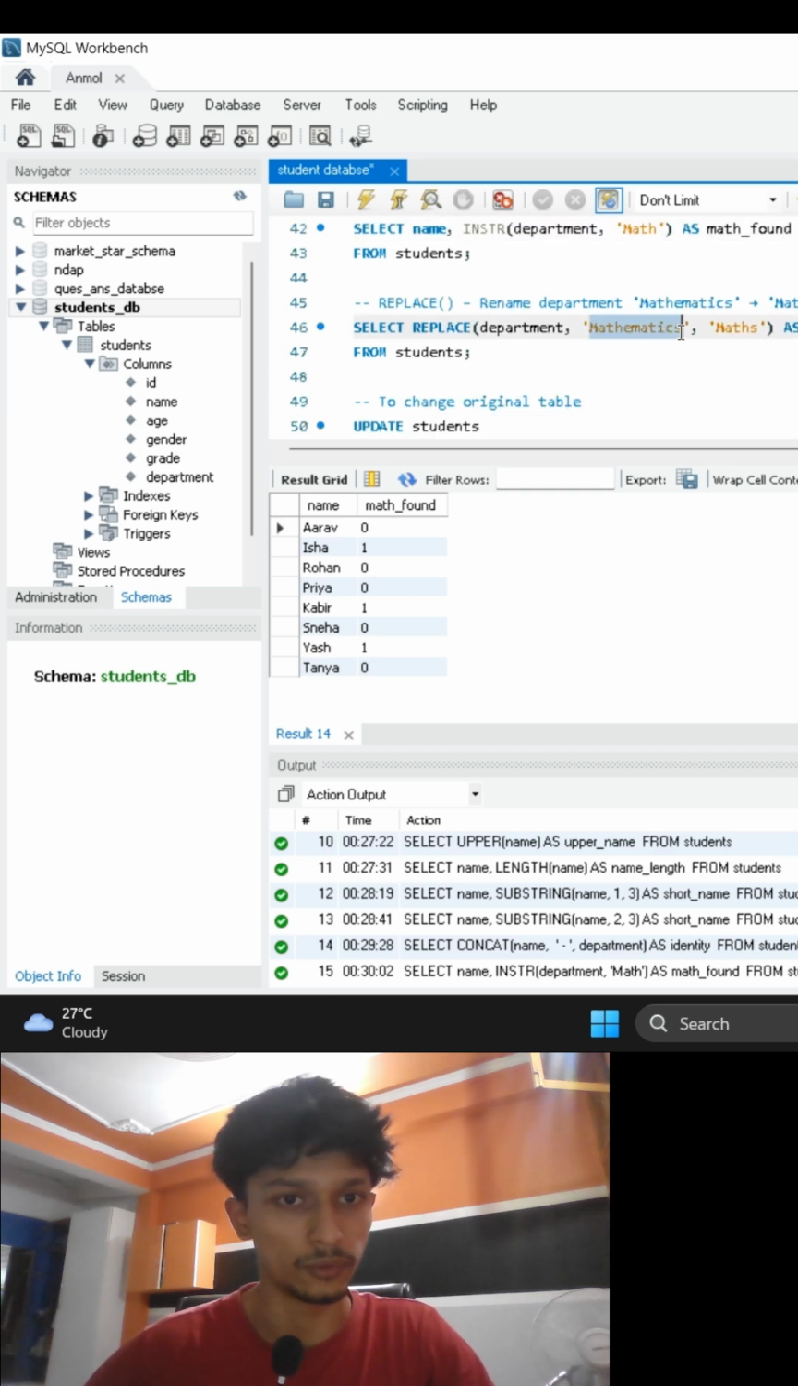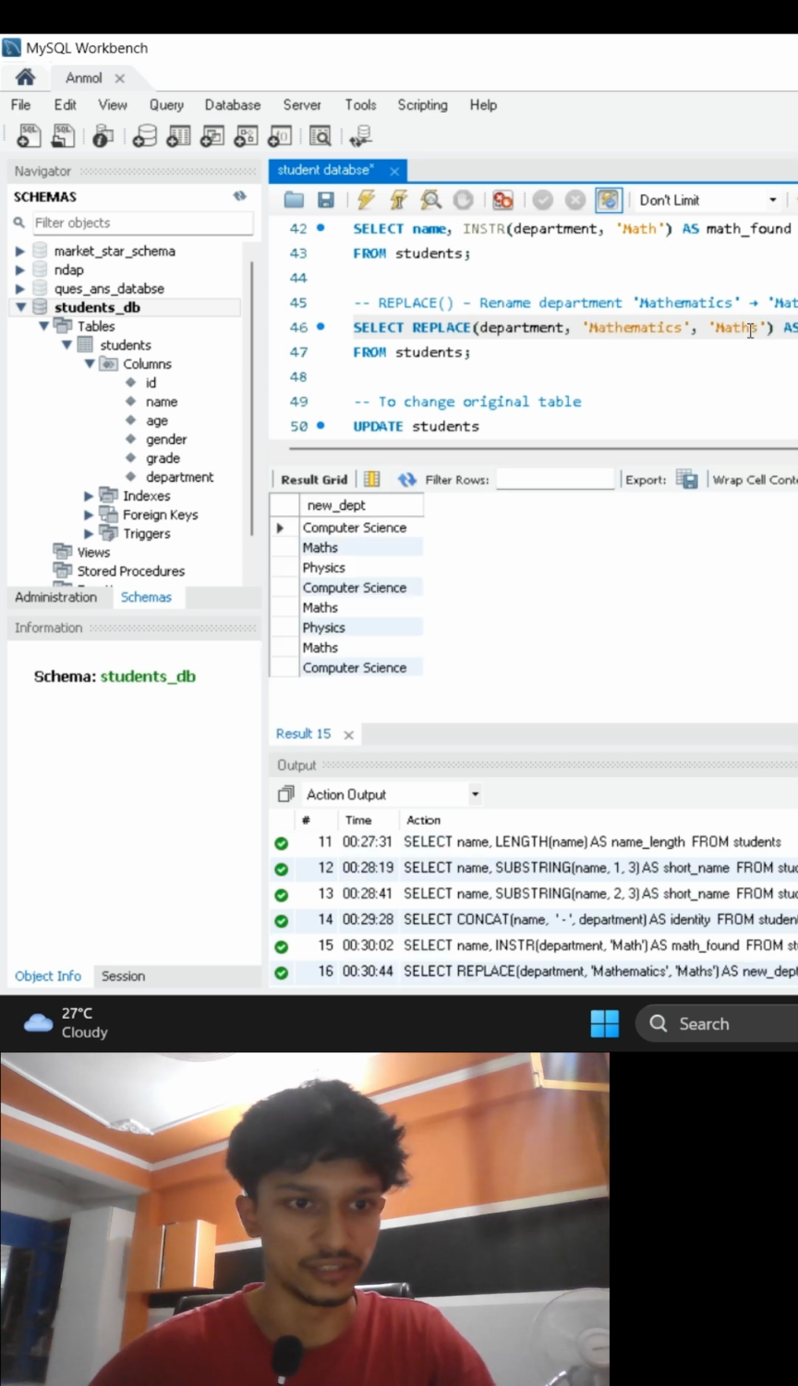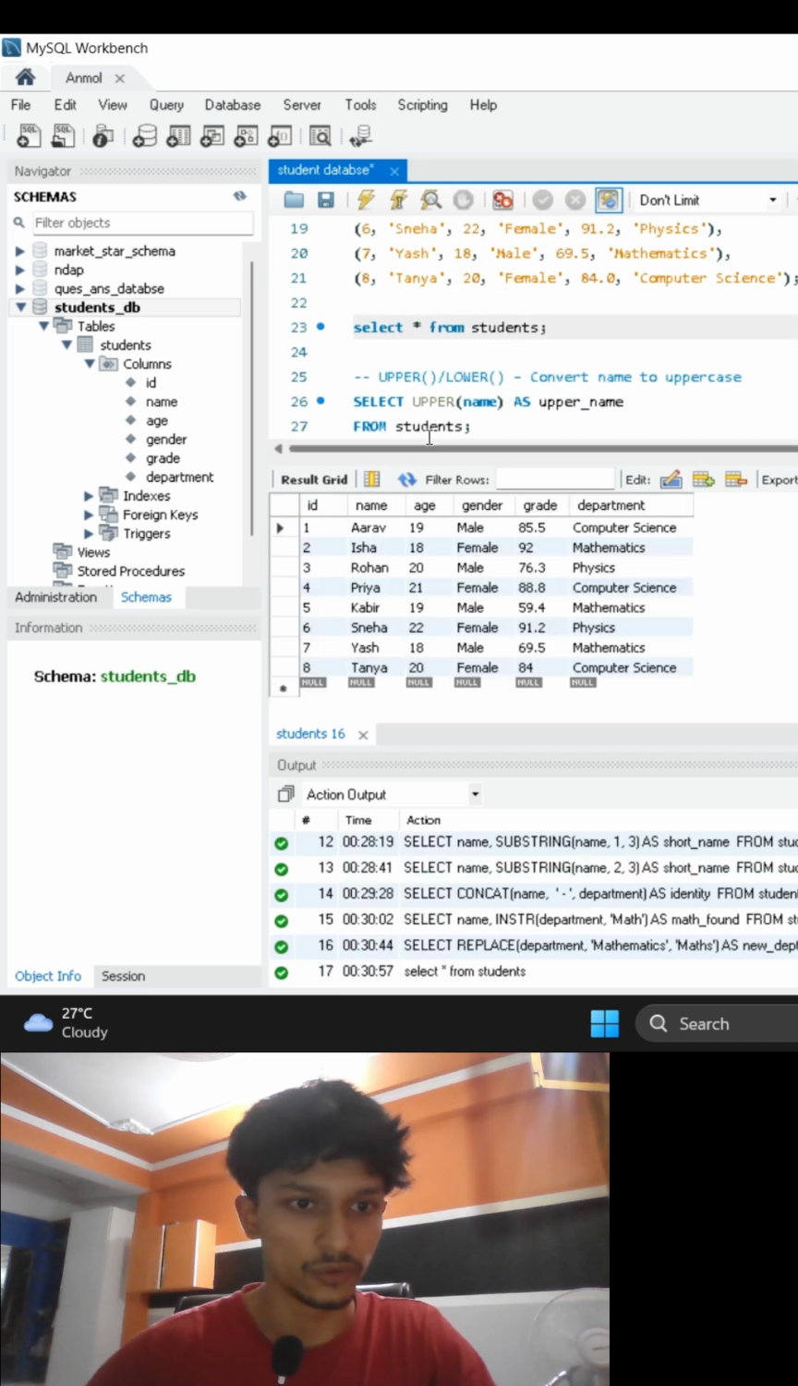Now I am using the replace function to replace mathematics with maths. So I am passing the old string, which is mathematics, in my table, and I'm replacing mathematics with maths. If I execute this, you can see wherever there was mathematics, now it's maths. But this doesn't change the original table. If I execute the select query, you can see there is still mathematics.